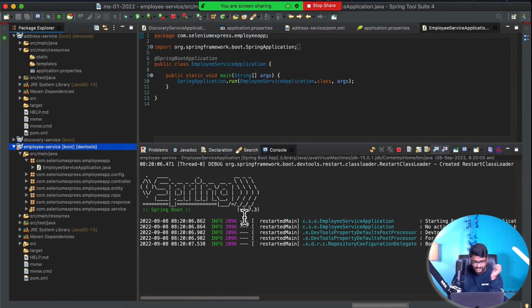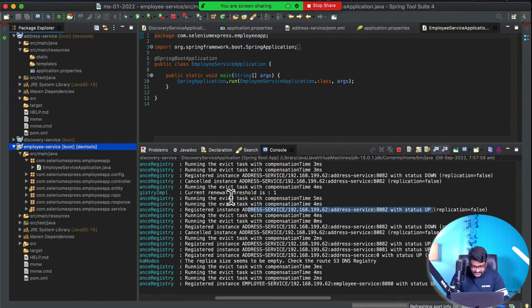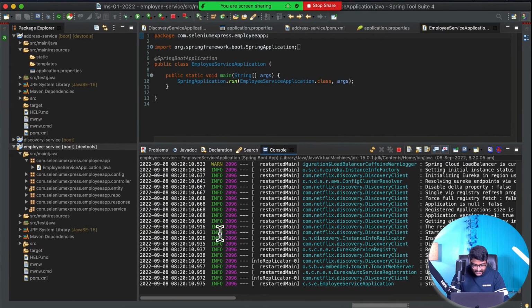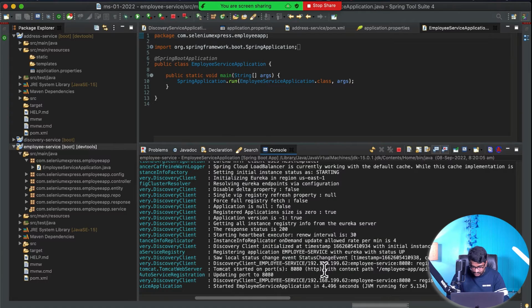Still same problem. No, it's starting, right? Now employee service is starting. Now guys, when employee service starts, it registers itself. You can see the registered instance of employee service inside the discovery service. Employee service is registered. Now the employee service is going to do what?